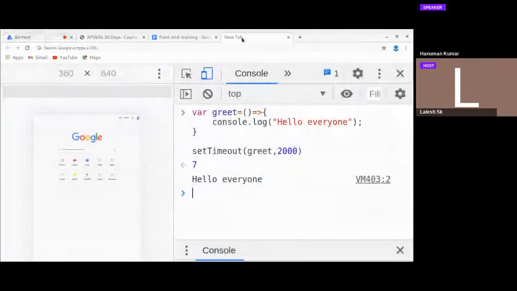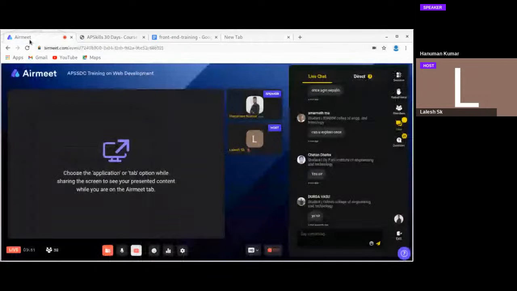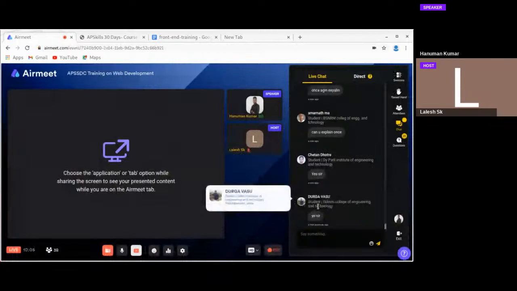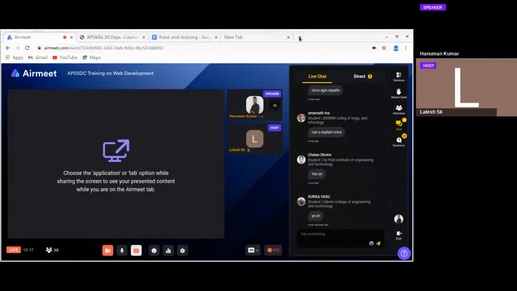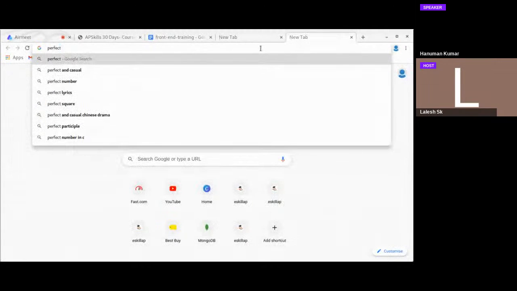So for example, what kind of tasks are we going to do? Do you have an idea about perfect numbers? What is a perfect number? Anyone? How are we going to calculate a perfect number? Let me Google it.